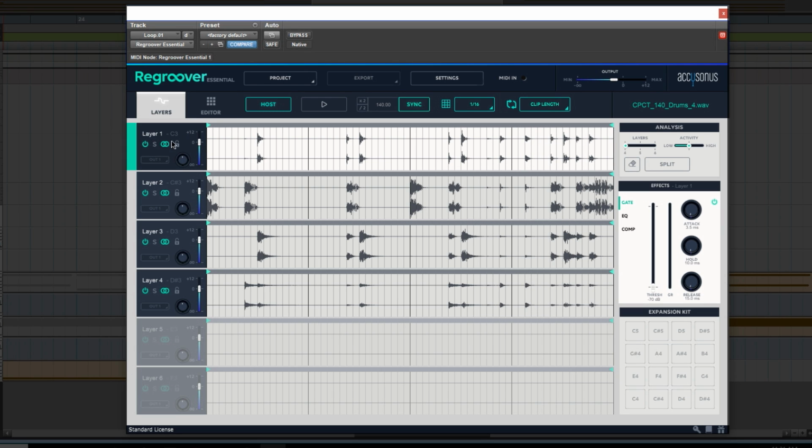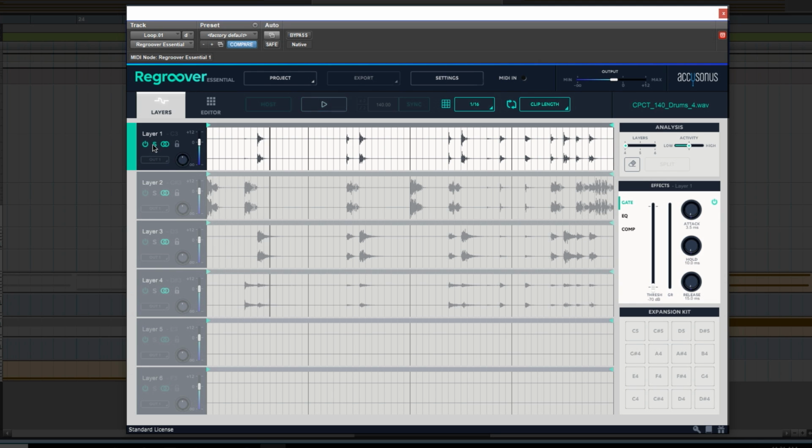But we can actually solo and disable certain tracks. So I'm gonna solo the first one.